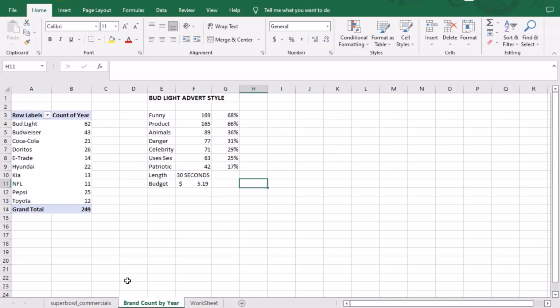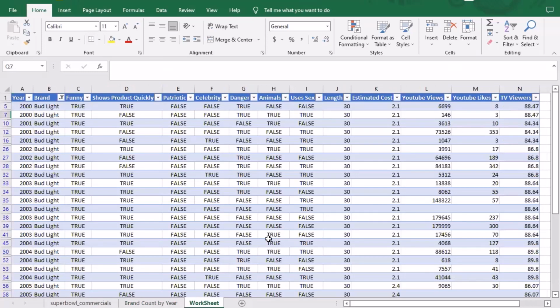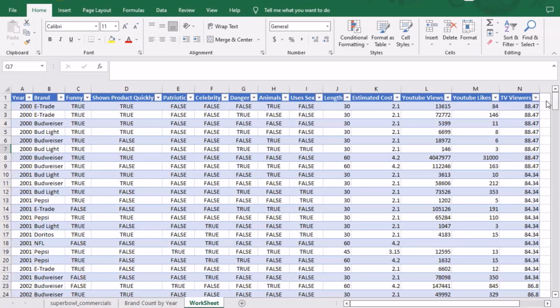So the next question now is, how have different characteristics of commercials trended across time? Let's go back to our set. Okay, I'm just going to clear this filter so that we get to see the whole data set. So how has it trended across time?